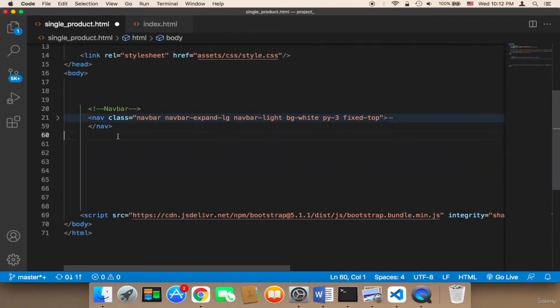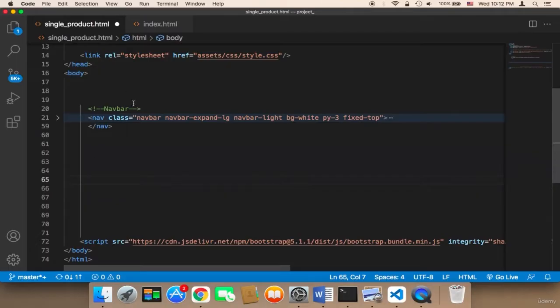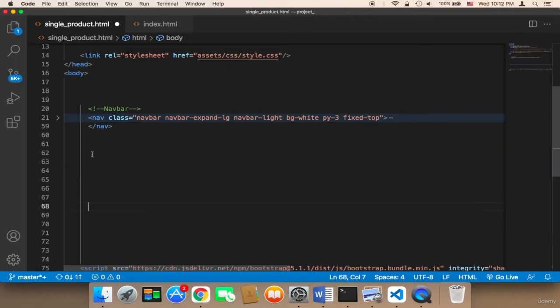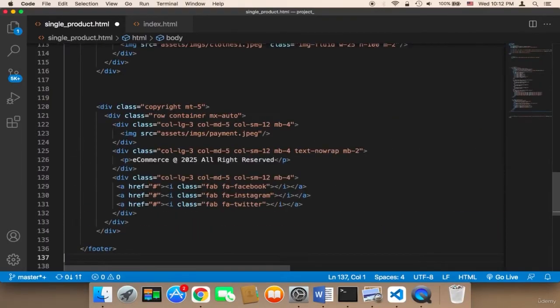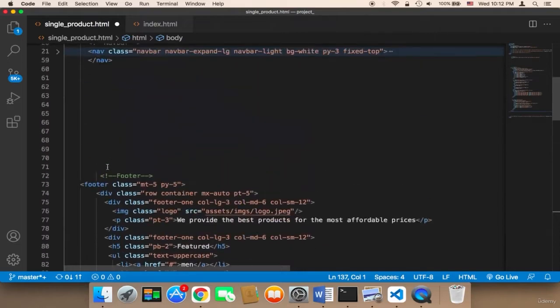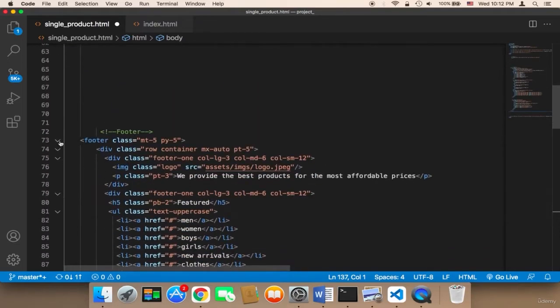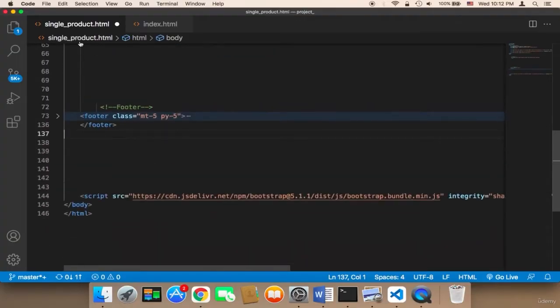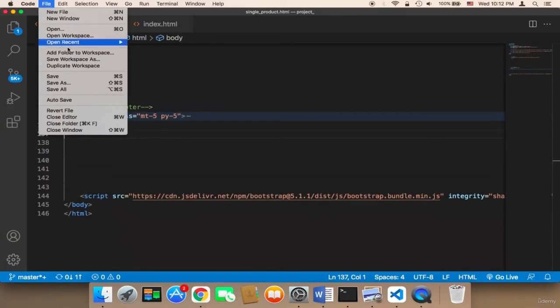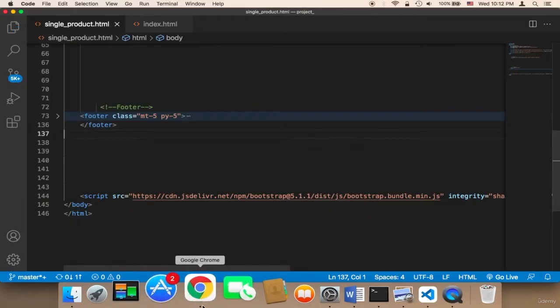I'm going to paste the footer below the navigation bar, but you need to leave space here because we need to add code here. So I'm going to give myself some space, then paste the footer, and close this footer as well. Now we have the navigation bar and the footer. Let me click on File and then Save All, and let's test that in the browser.